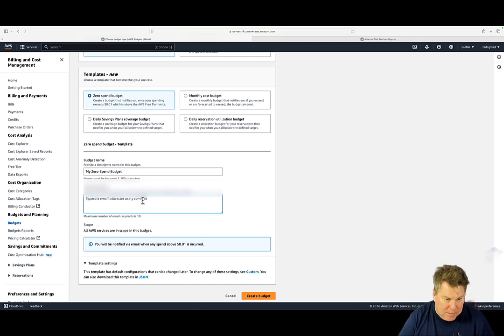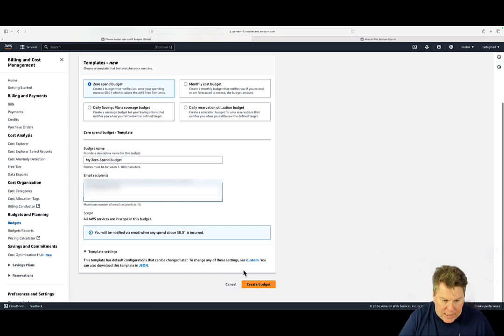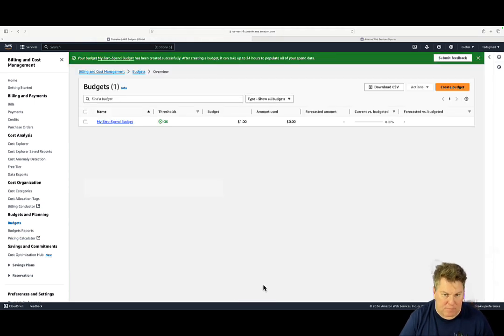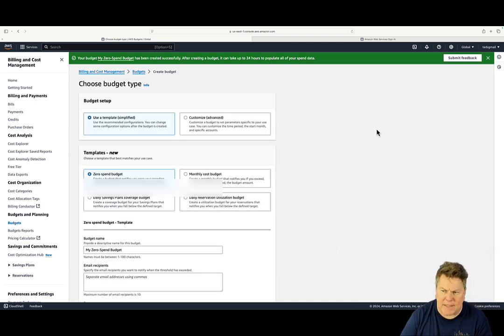My zero spend budget. I'm going to put my email in here. And we could put multiple email addresses in here if we wanted to. Okay, so I'm going to go ahead and create that budget. And there's my zero spend budget. So I'm all set. I'm ready to work. We can create additional budgets, though.